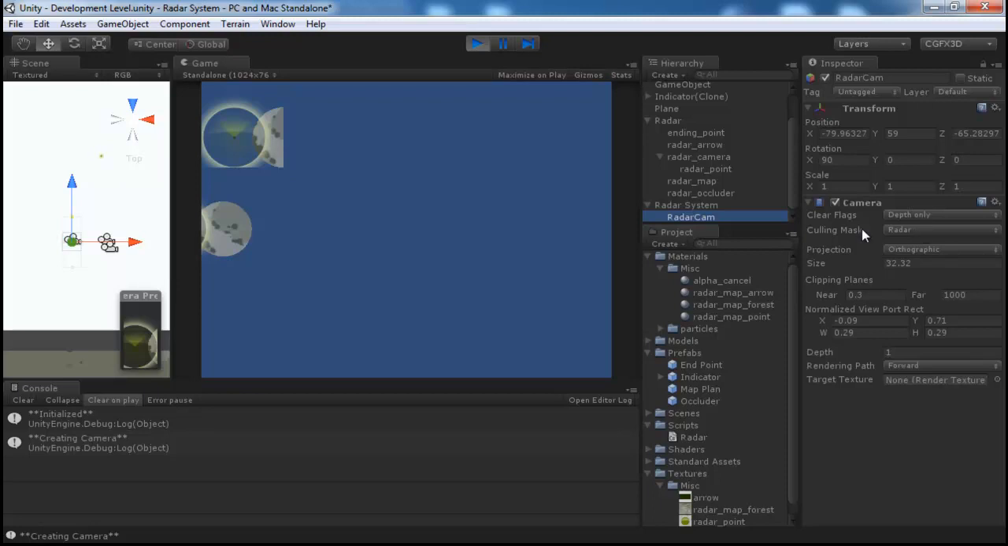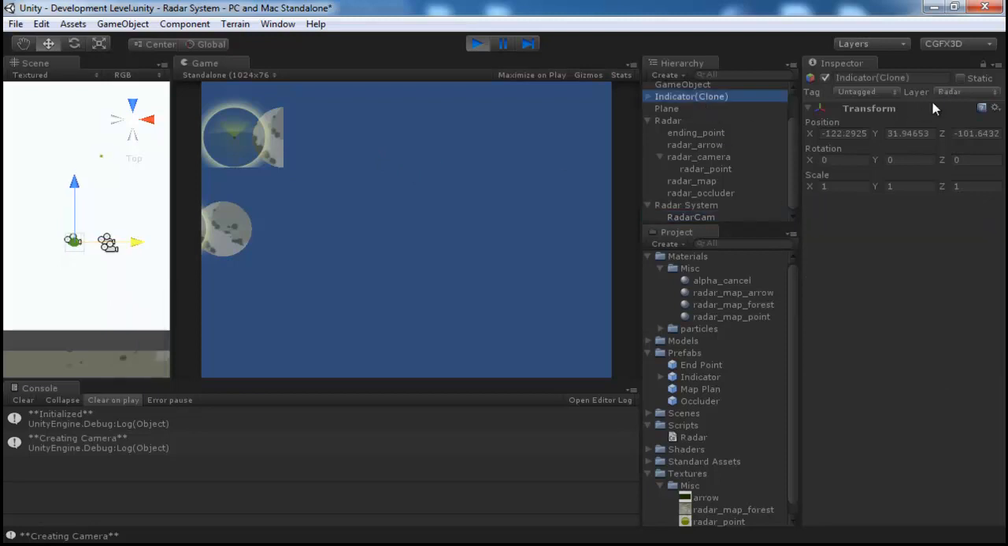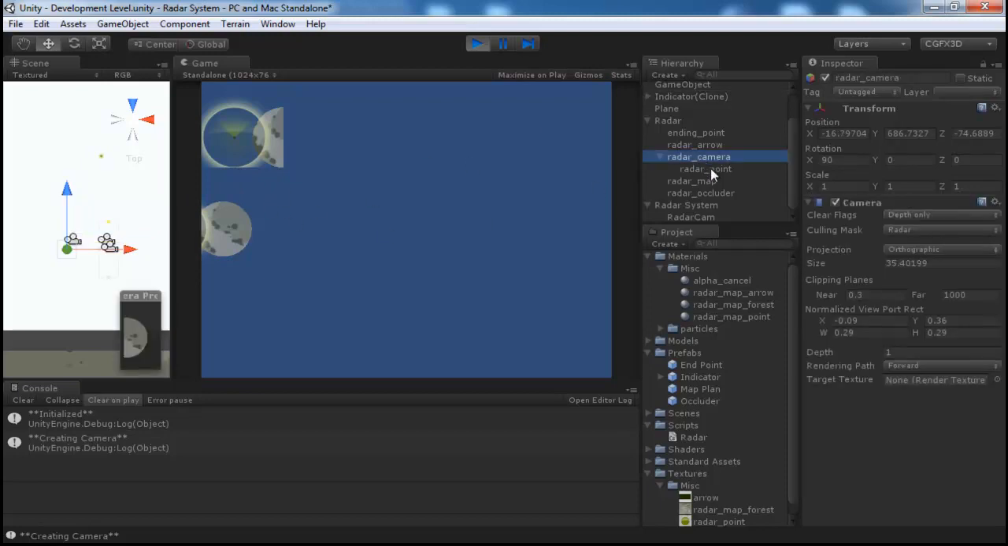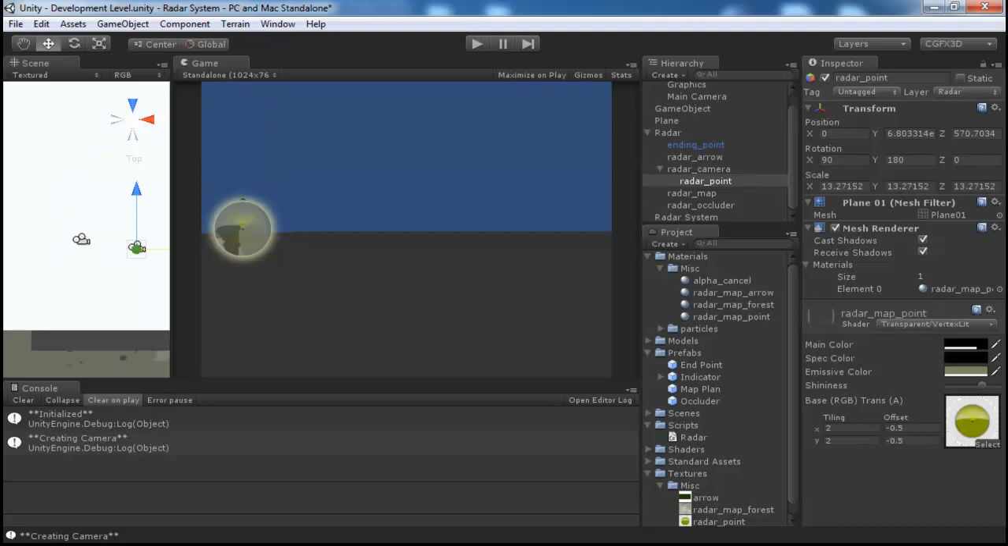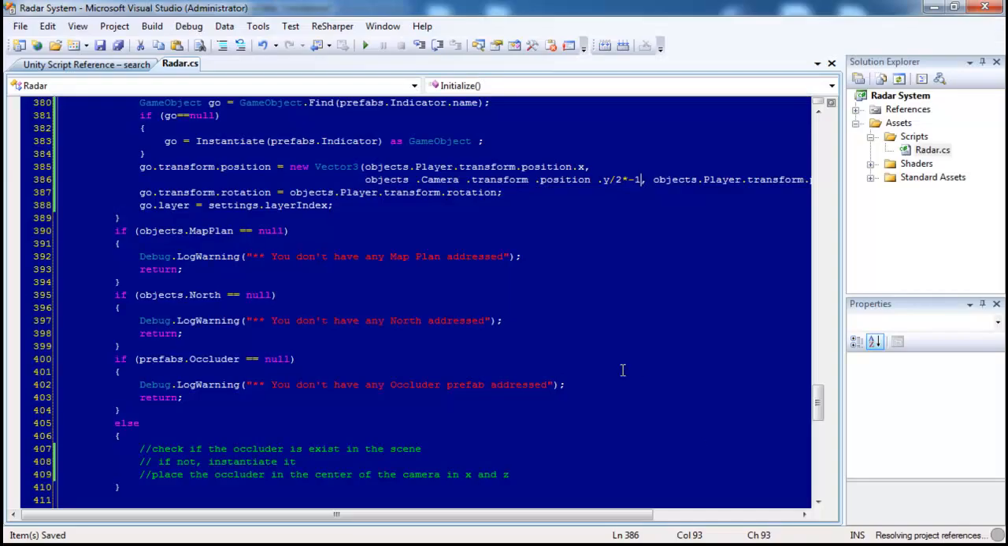Well, you see, this is an interesting error because I'm calling the radar culling mask, and I have the indicator in the radar layer, but the camera doesn't see that, and I'm not sure why. So I need this radar point to be parented to the camera. So let me do the stuff I need to do and then go back and debug this later on.